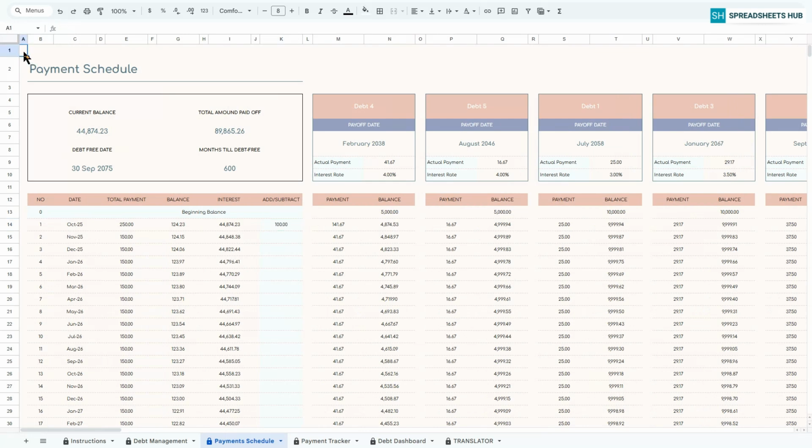Try entering your own debt details to see how simple and motivating paying off debt can be with the Debt Snowball method.